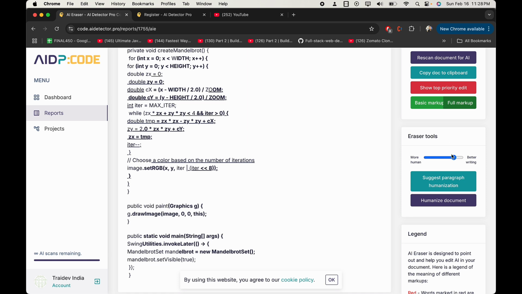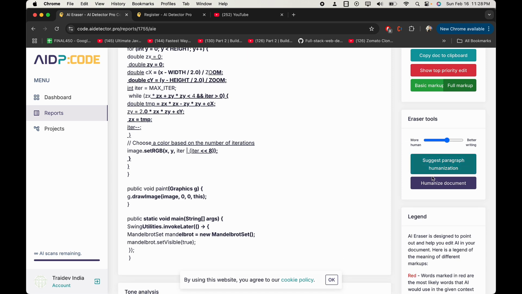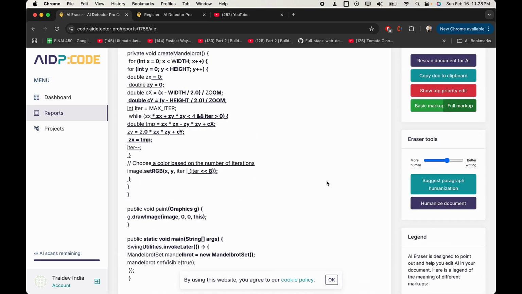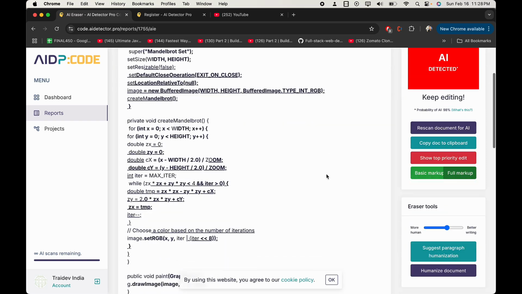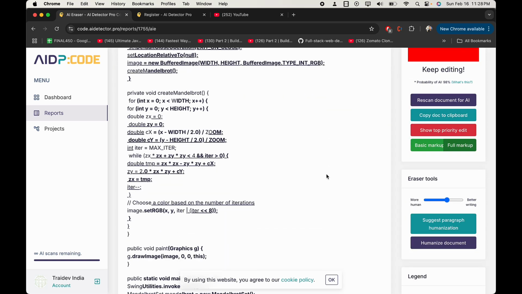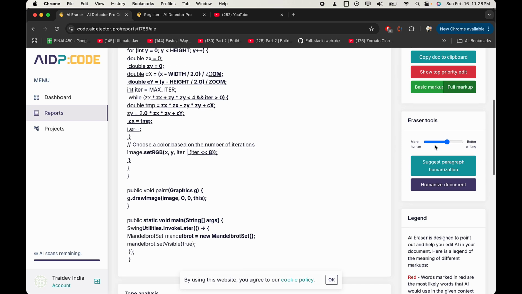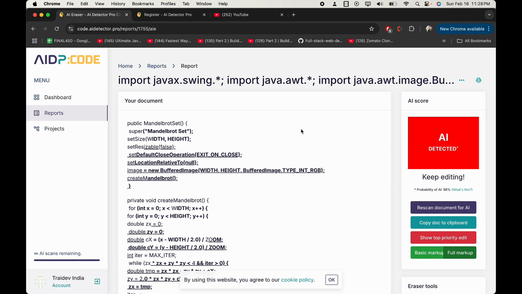They also have this eraser tool where you can drag the slider toward more human or better writing. Then there are suggest paragraph humanization and humanize the document. By clicking on that, your document will be converted and the AI removed, and the AI can write the code in a more human way for you, because they detect and maximize the chances that this code will be seen as written by a human. You can find this on the website, click on this button and check whether your code is converted or not.